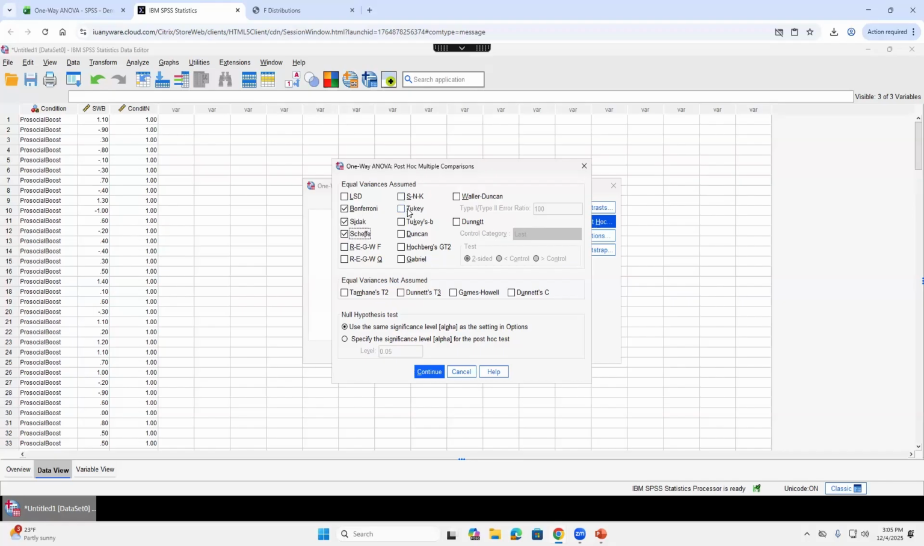We got Tukey. This is Tukey HSD, honestly significant difference. We can click that one right there. This is the Fisher's least significant difference. It's just called LSD, which is kind of what I think SPSS was on today. But anyways, so we can click on that. And then also notice down here, equal variance is not assumed. We have the Games-Howell that we mentioned.